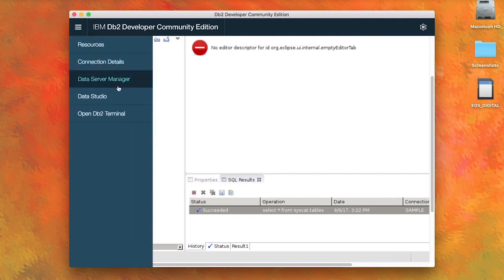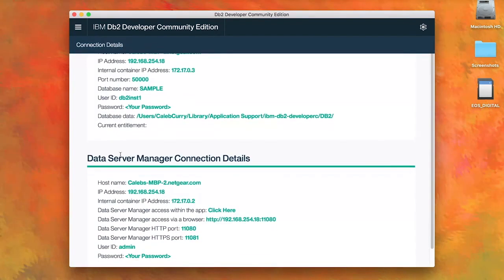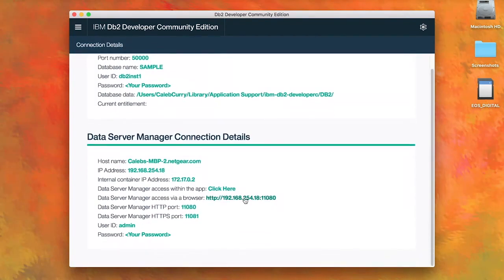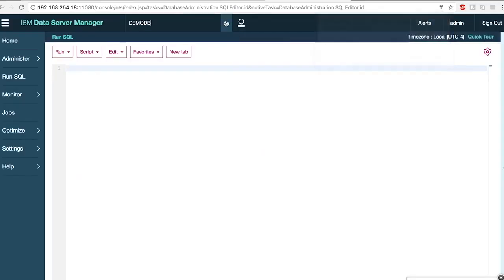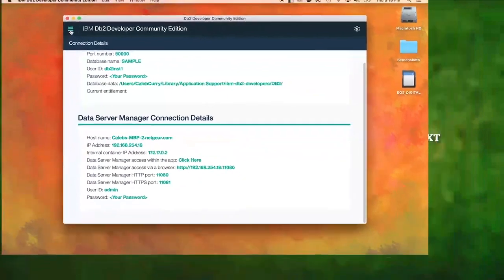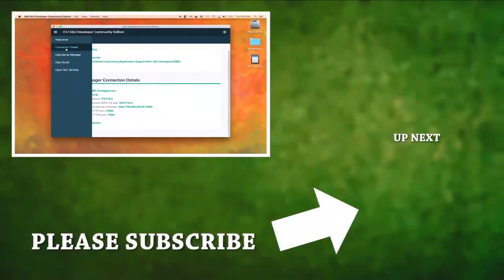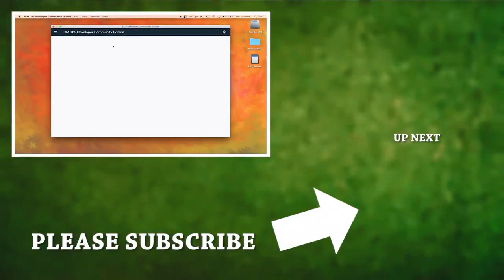So let's go back and let's look at the connection details. One interesting thing here is if you scroll down, you can click this little link here. And this will allow you to use Data Server Manager in the browser. There you go, and you can change your database up here, so I can go back to the sample database. And yeah, that's that. Let's go back to the windowed version. And that's basically all I really have to say to start you off.